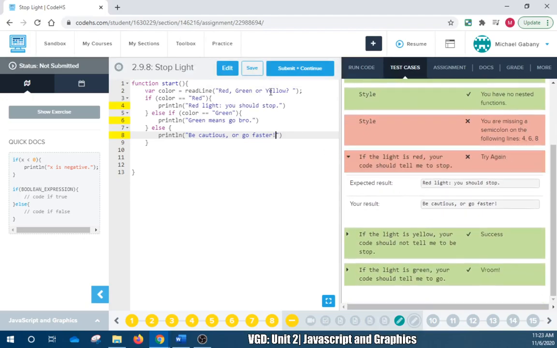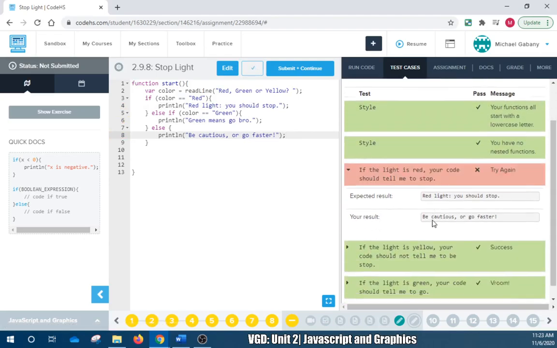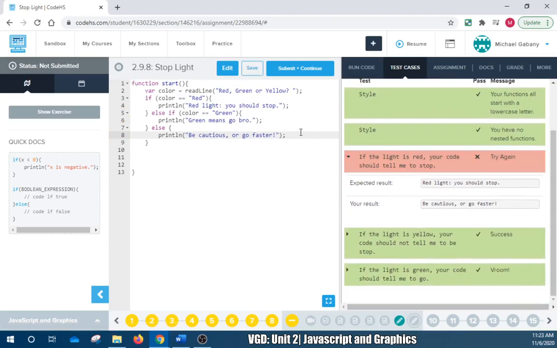Code style you up. So dumb. If the light is red, your code should tell me to stop.